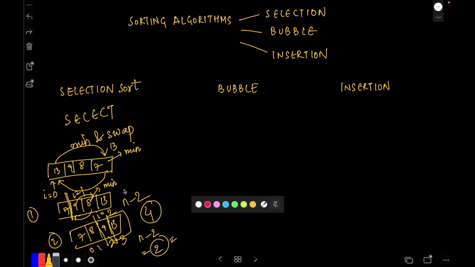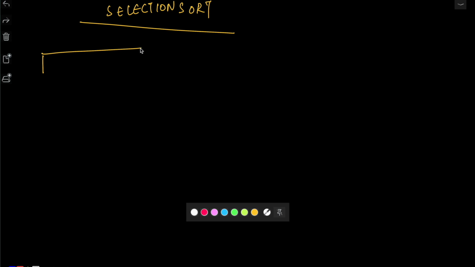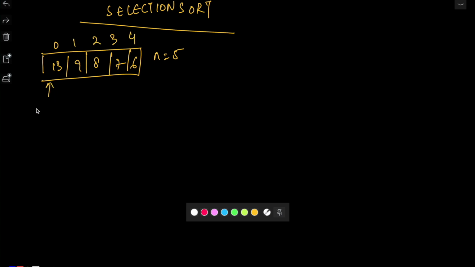So now let's try to write a pseudo code for this. Let's take an example: 13, 9, 8, 7, 6, right? So what is the length of the array? 5. I'll write the indexes, right? I'll take my outer loop. I said the outer loop would be running from 0 to n minus 2, right? So simply my outer loop will be running from 0 to n minus 2.